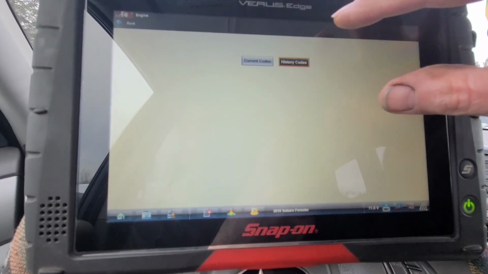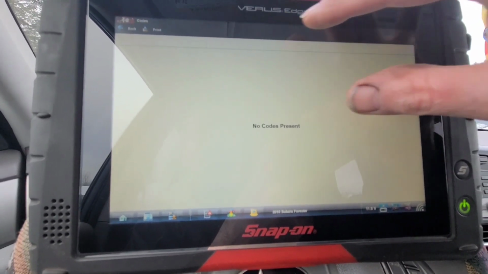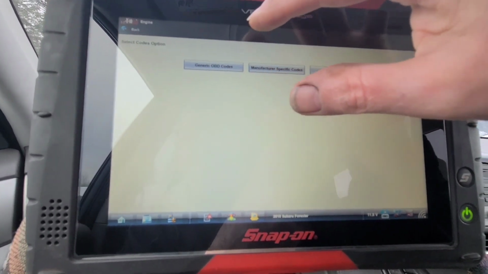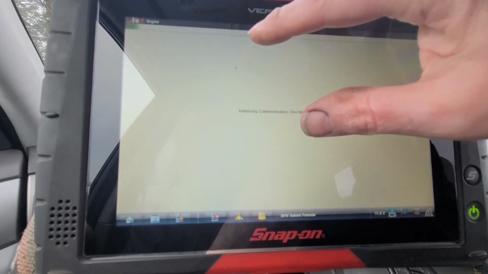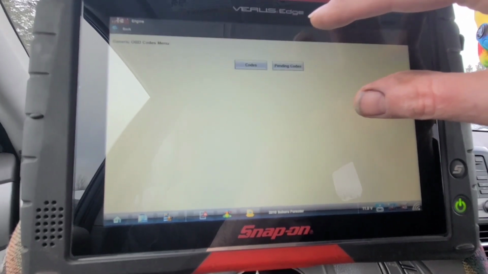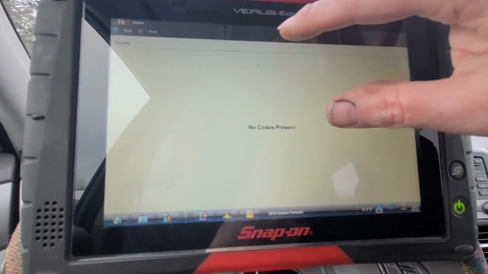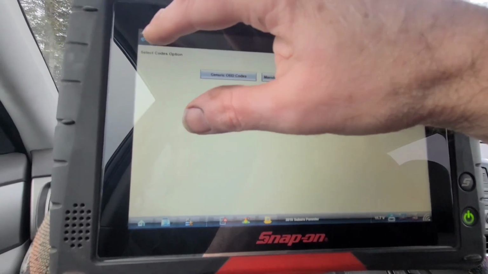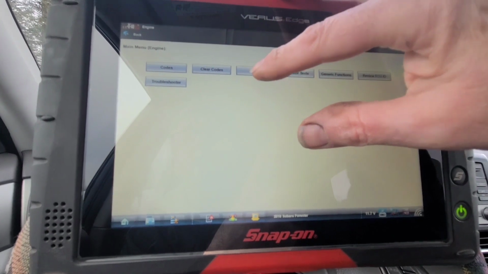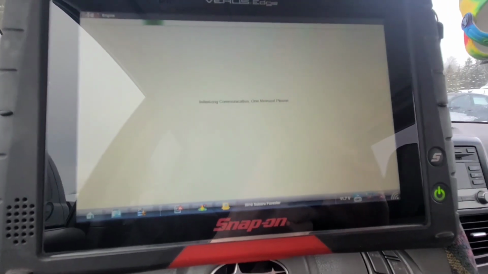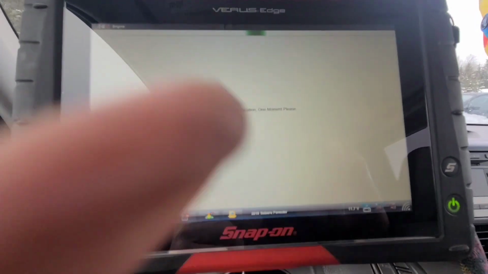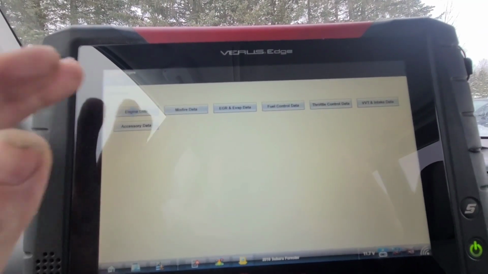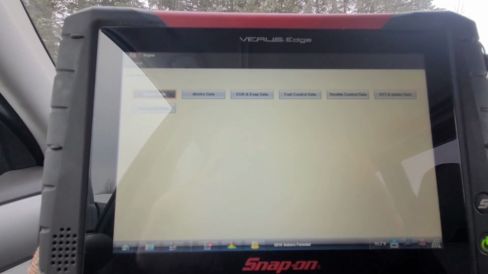It's had a new battery installed and plugs replaced since the engine. And so that's not going to help us. Let's look at generic codes in case there's something on the generic side. No codes. So no code help whatsoever. So let's look at data. We're concerned about barometric pressure, temperatures, engine data, misfire data, fuel control data. Let's just try the engine data list first off.